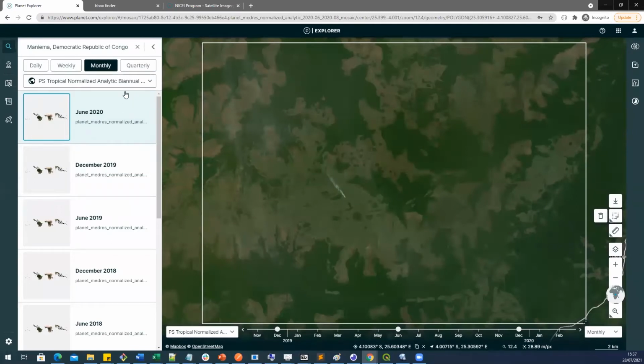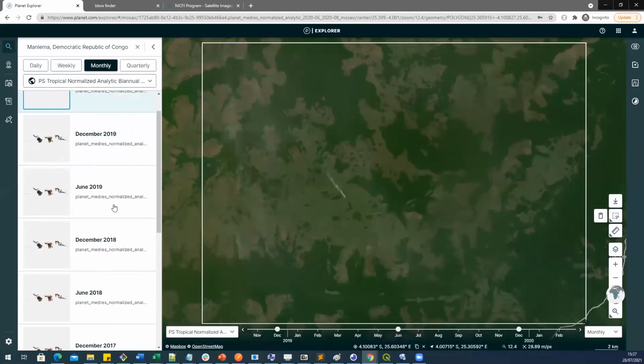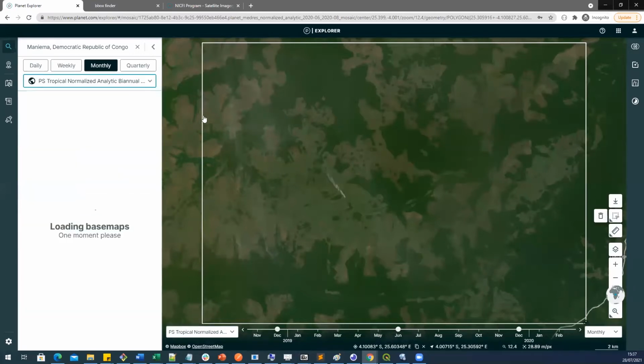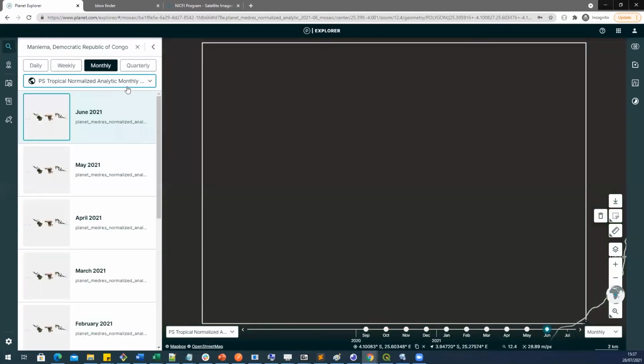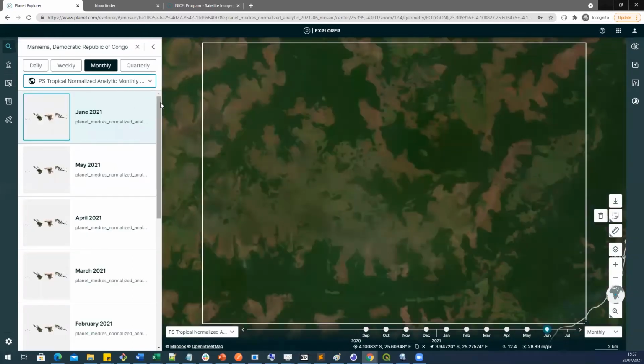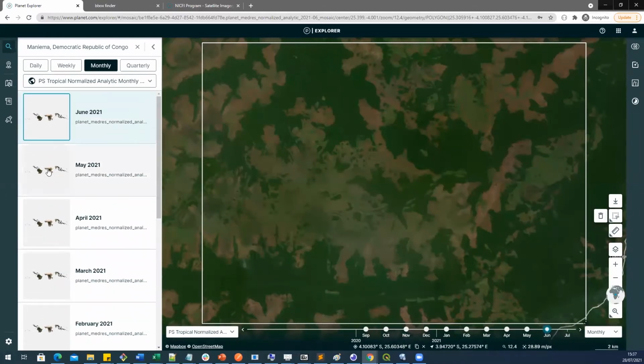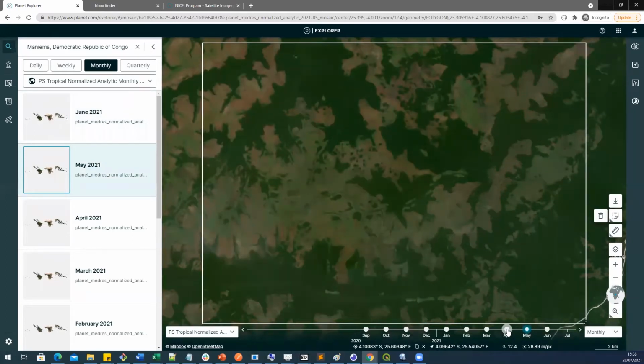And here's where you'll see the different base maps that are available to you. You can click on the drop down menu here and then select which one you would like to take a look at. I'm going to select the normalized analytic monthly base map here, so you can see all the ones that are available. At the bottom of the screen, we've also included a timeline feature where you can scroll through and also change between the different mosaics from the different time ranges that are available.